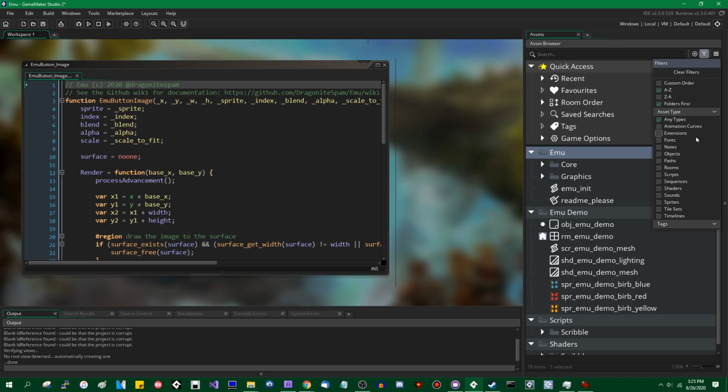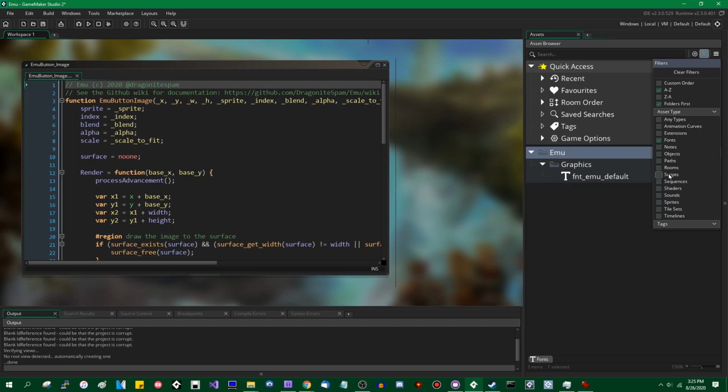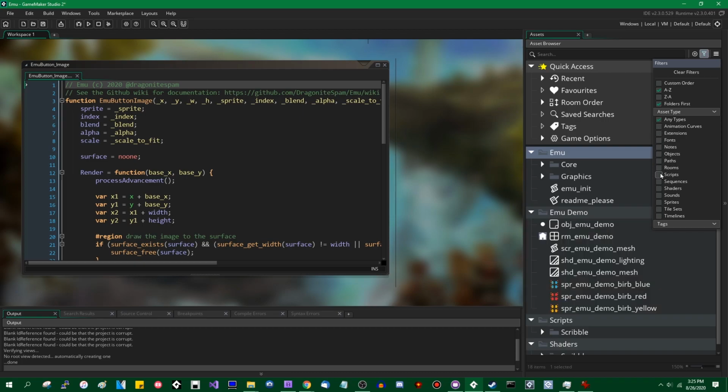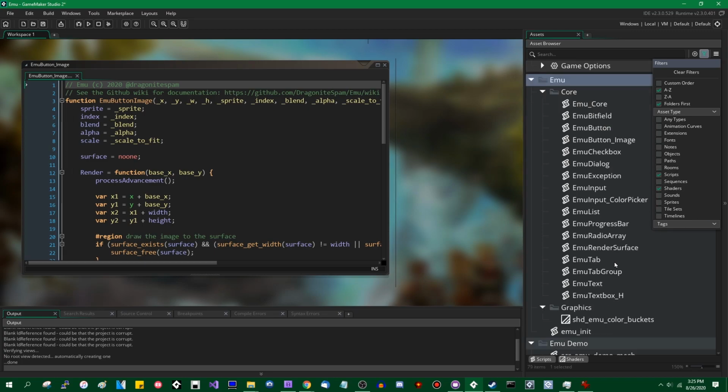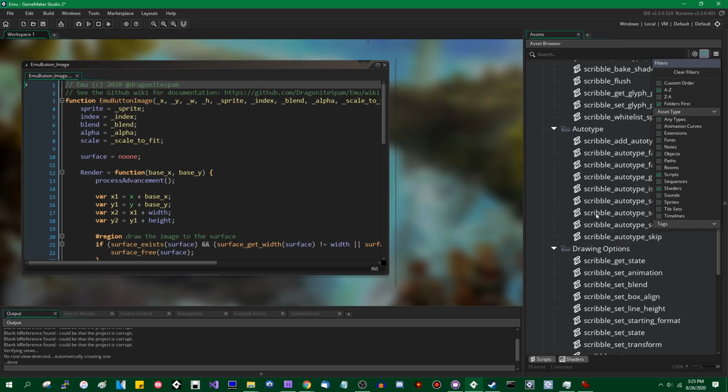And then there's other things you can do with the asset browser, like only show fonts or only show scripts, or show scripts and also show shaders or something like that. And you have other ways that you can filter the asset browser tree, and it's quite nice.